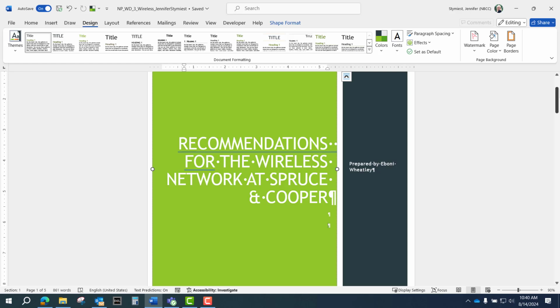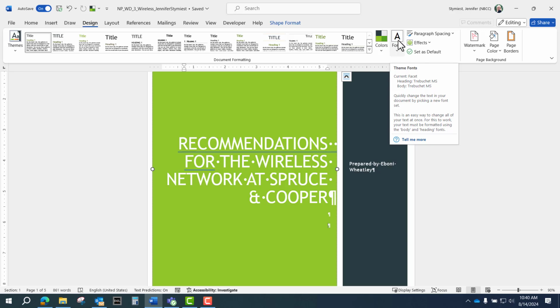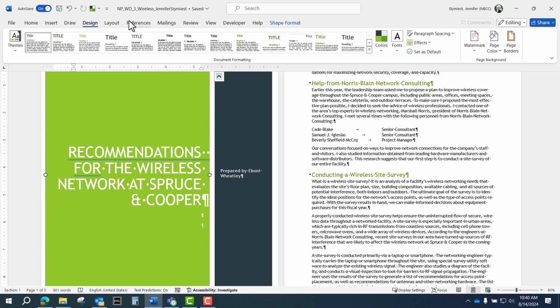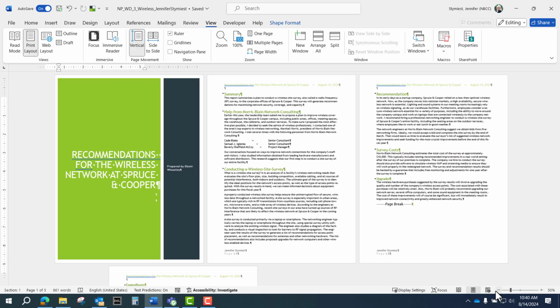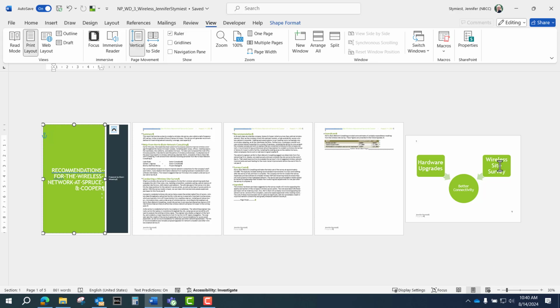So you'll notice that it changes from a blue to a green color. And in your document formatting group still, just come over to the right a bit where you see fonts and just hover over that. You'll see the current theme is Facet, the heading is Trebuchet MS, and the body font is Trebuchet MS. All right, I'm just going to zoom out. I'm going to click on my View tab, click on multiple pages, so now you can see how this has been updated. You'll notice too that our SmartArt graphic has been updated to match the theme colors.